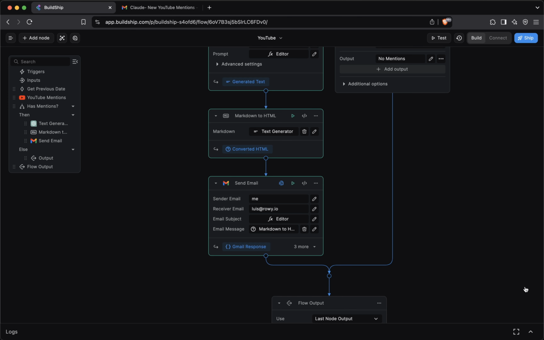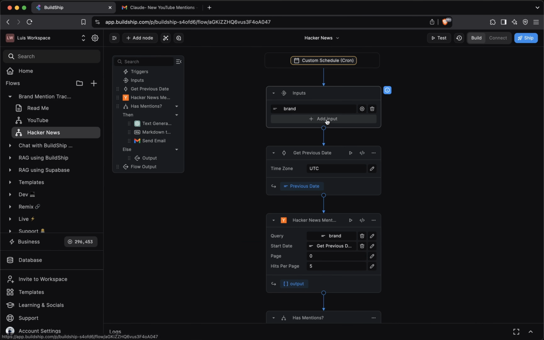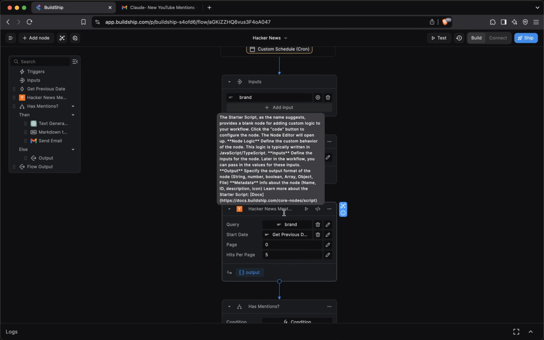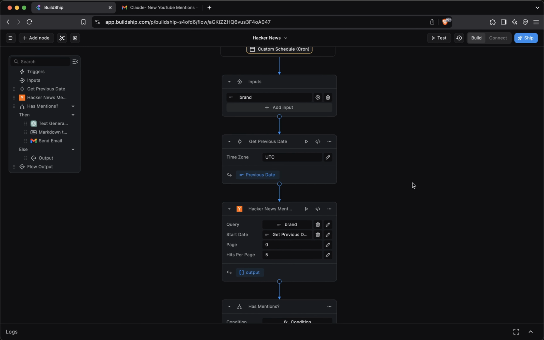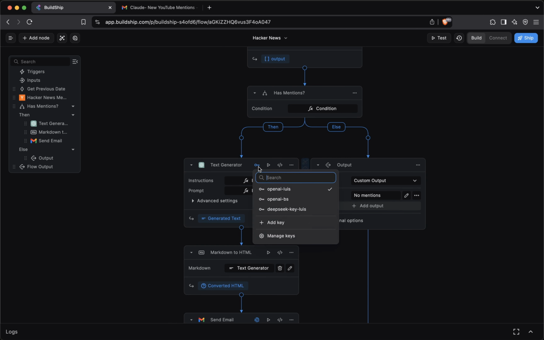But that was YouTube. So what about Hacker News? As we showed in the beginning of the video, we have a second workflow, Hacker News. The setup here is similar to the YouTube workflow, so we'll just breeze through most of the steps. The major difference here is that we're using the Hacker News mention node. The beautiful thing about this node is that it doesn't require any API key. And if we continue to scroll down in our workflow, we'll want to make sure that we have our OpenAI API key selected for the GPT text generator node.